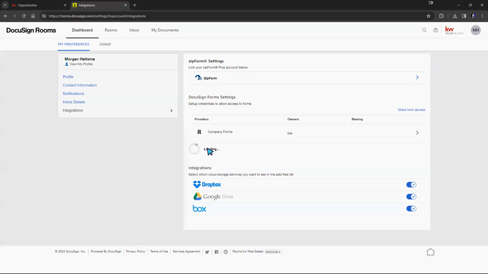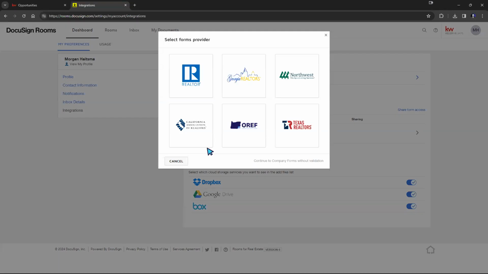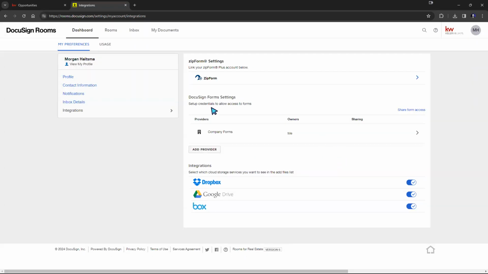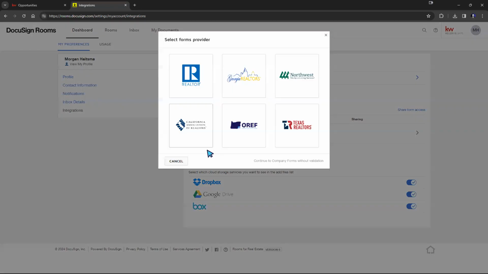So as we click add provider right here, this will be the pop-up that we typically see. There's going to be 2 options here for us. So the first option that I would suggest is clicking on this text right here that says continue to company forms without validation. This will allow you to pull in your market center forms. So your forms that your market center set up for you. And that's what you see right here. When I give that a click, it'll pop up right here and you see your company forms.